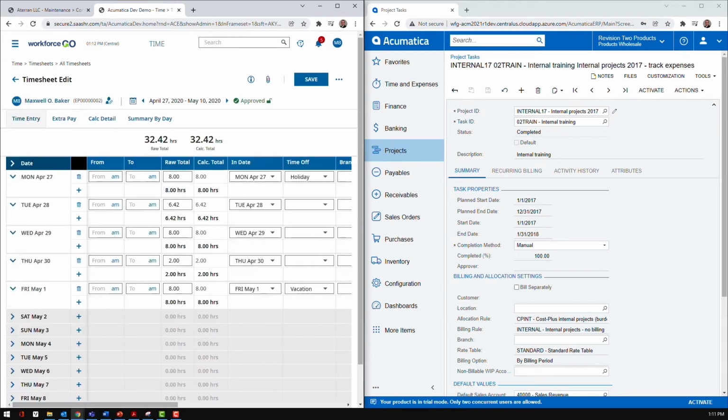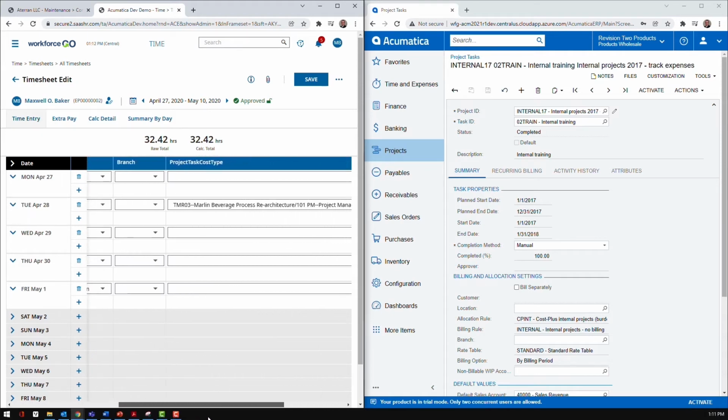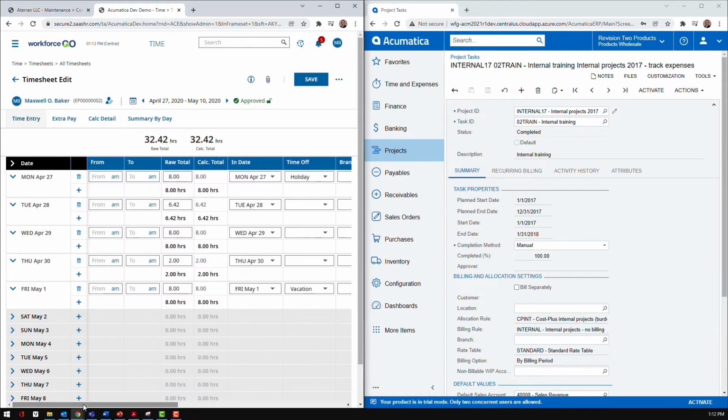Looking at Maxwell Baker for this particular pay period, not only can we see a summary of his time information, but within his actual timesheet, we can see day by day how we've collected that time and where he was actually spending his time with the example 3 elements of project, task, and cost type in this case.